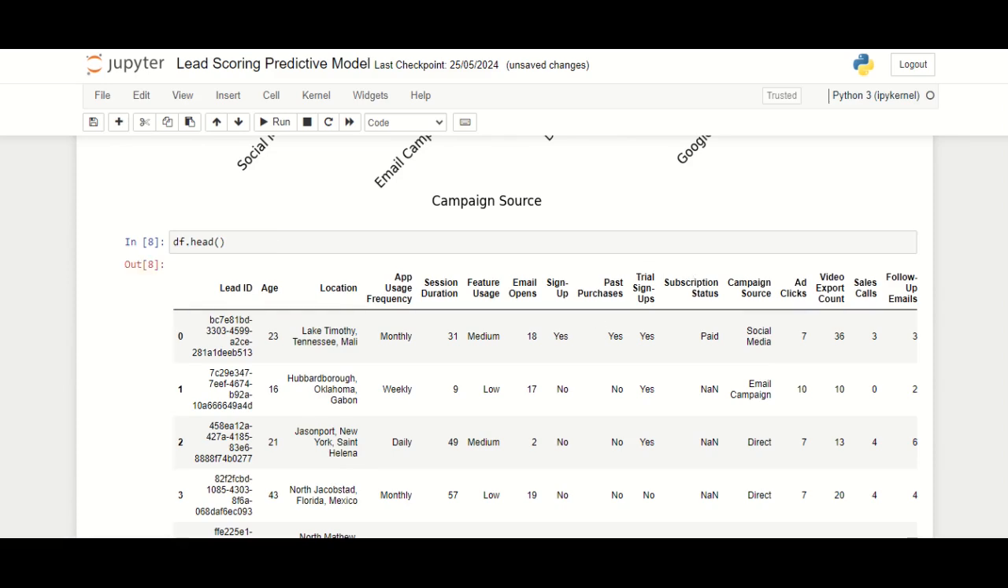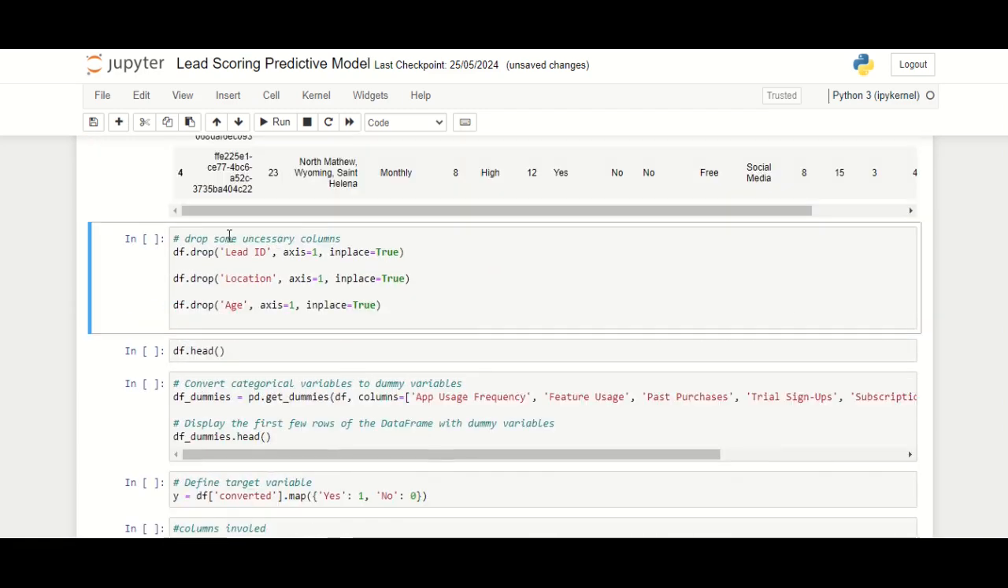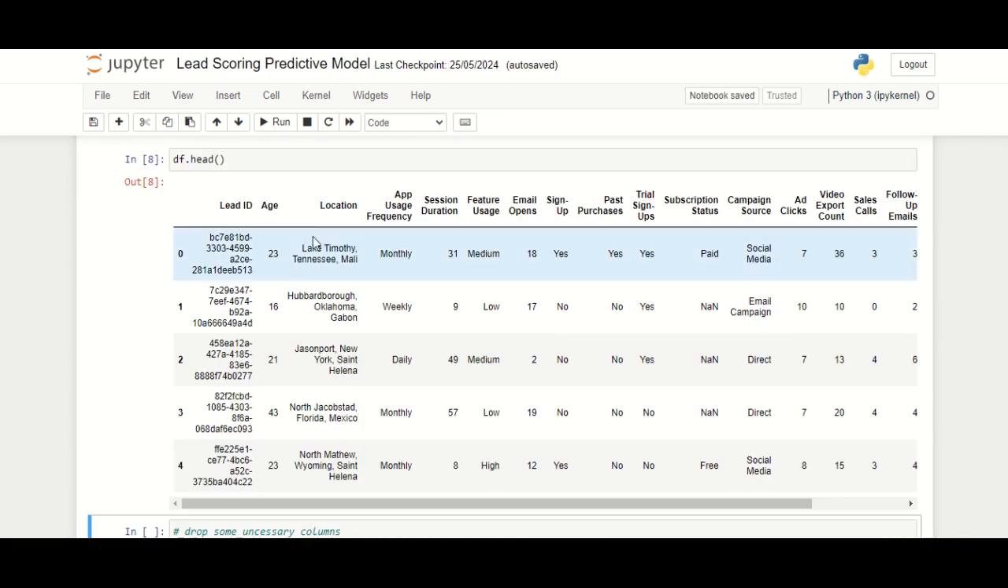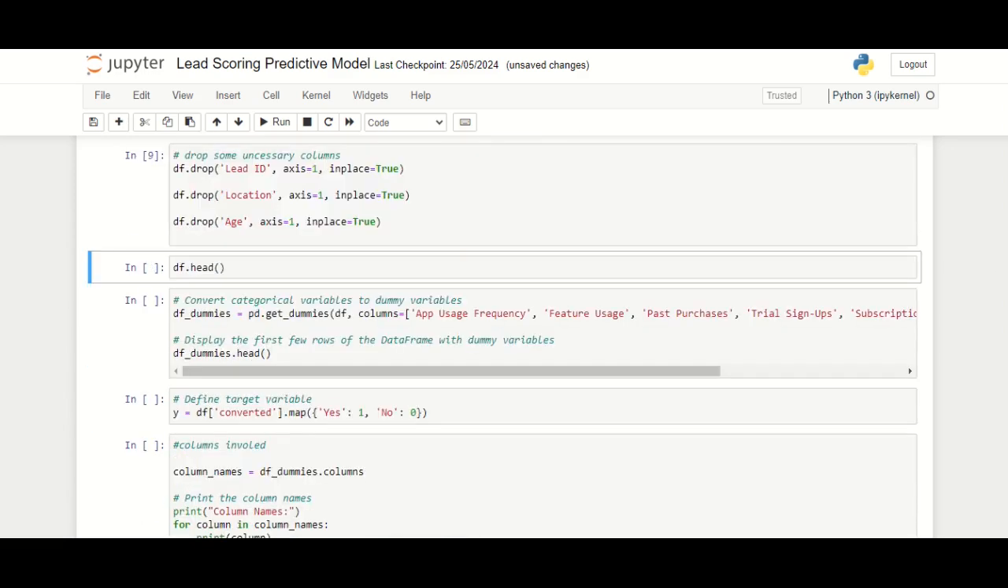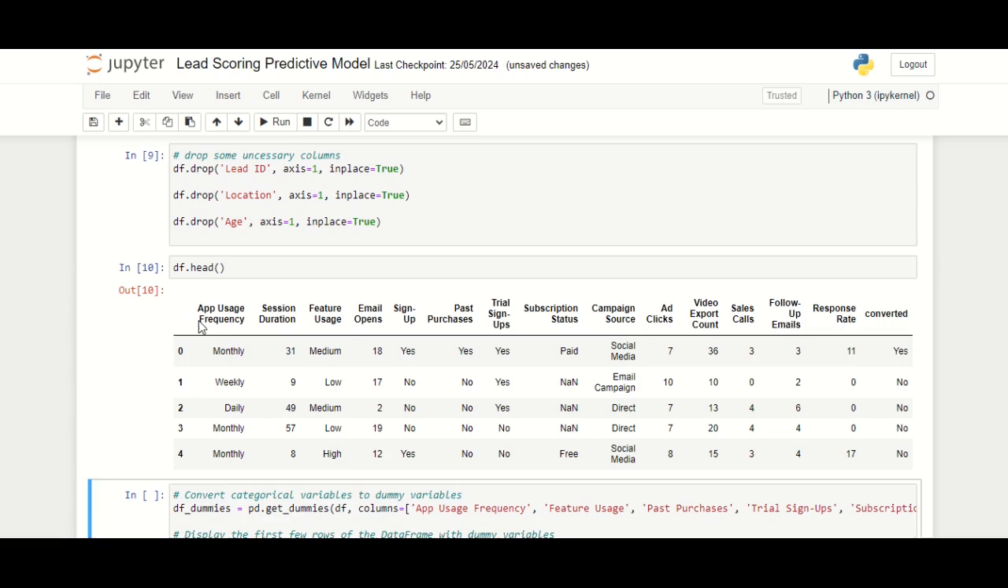So this is the data set again. Now we have to drop some unnecessary columns we do not need here, like the lead ID, the age, and the location. We don't want location and age to be factors in building this predictive model. So we drop these columns, and we visualize it to be sure that it actually dropped using the df.head command.